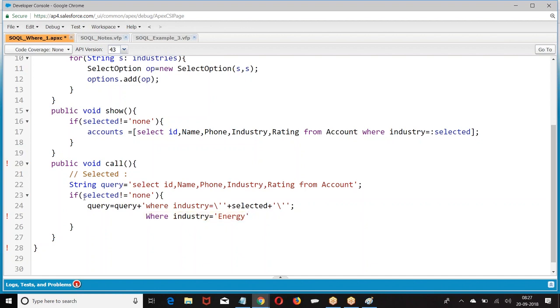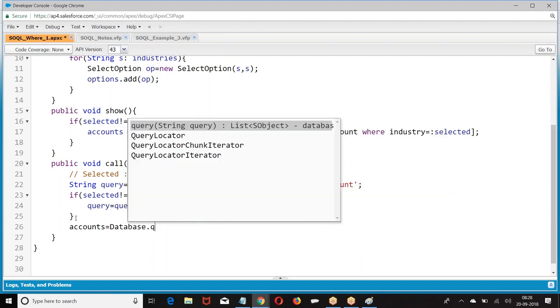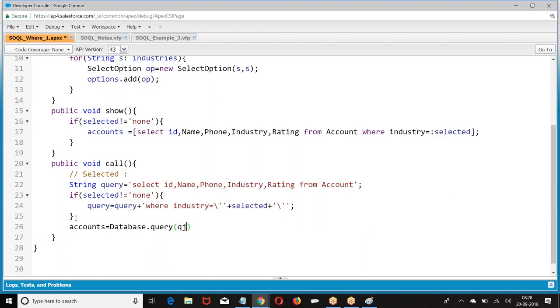If you select none, this is the query. If you don't select none, this is the query. So I am forming the query dynamically. Based on the option you selected, I decide whether to give a where condition or not. Then I am executing Database.query.